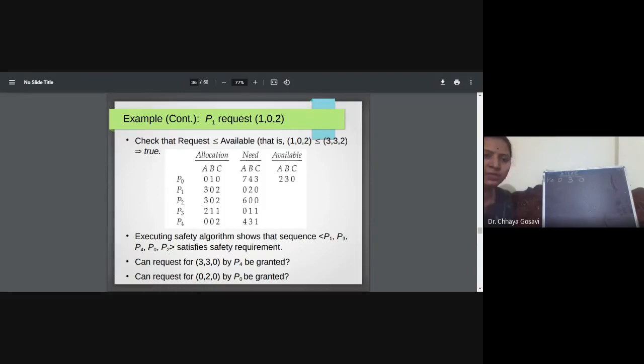And need of P0 is need minus request. Need is 743 minus 020. So what is need for P0? 7 minus 0, that is 7. Then 4 minus 2 is 2, and 3. And we have to subtract request from available. So available is 230 minus the request 020. So current available is 210.